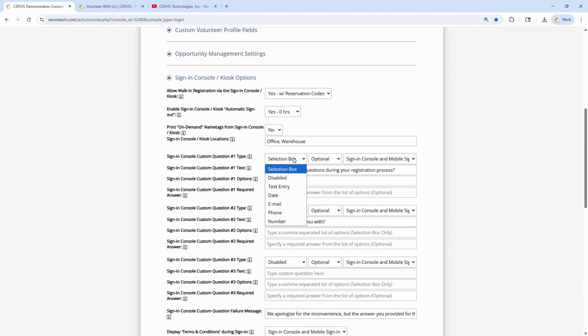So you can define what type of question this is, whether or not it's being used, and then make it optional or required. If it's a selection box, like my yes/no question here, you need to provide the answers. Obviously, I don't have a required answer in this case because they can tell me whatever they want to. But you can ask those informational questions here.